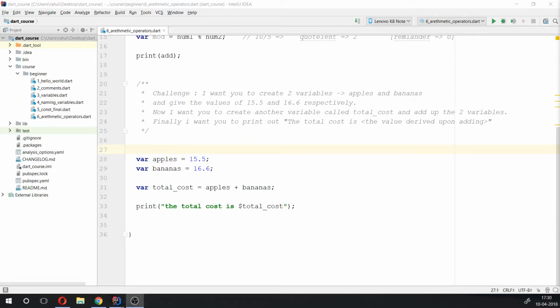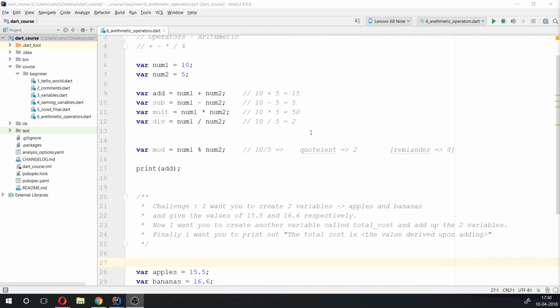Welcome back to the dot course. Last video we saw how to use various operators such as the plus operator, minus, multiplication and division. And let's not forget our mod operator.